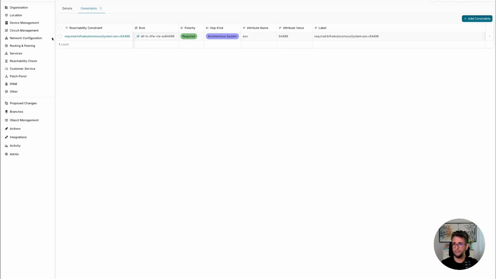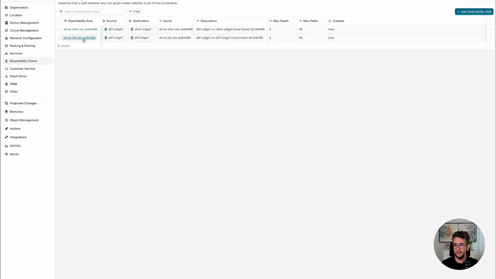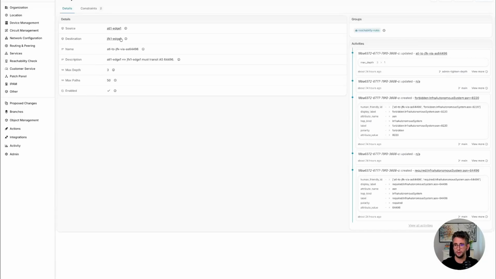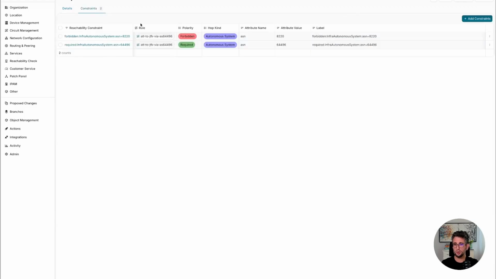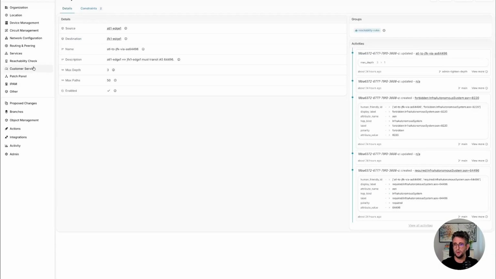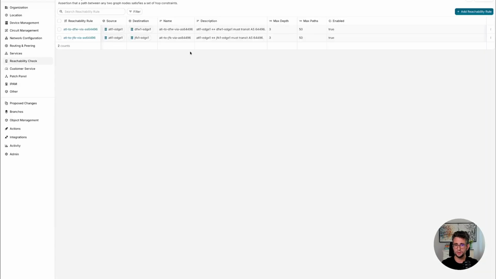Now, if I go back and go to the other rule, it looks a little bit different. Here I have one rule, again with max depth of 3 and 50. And in these constraints I now have one forbidden path. It should never reach it via 8220. And another one which is required, which is 64496. And this is it. So now I have reachability rules that are defined.